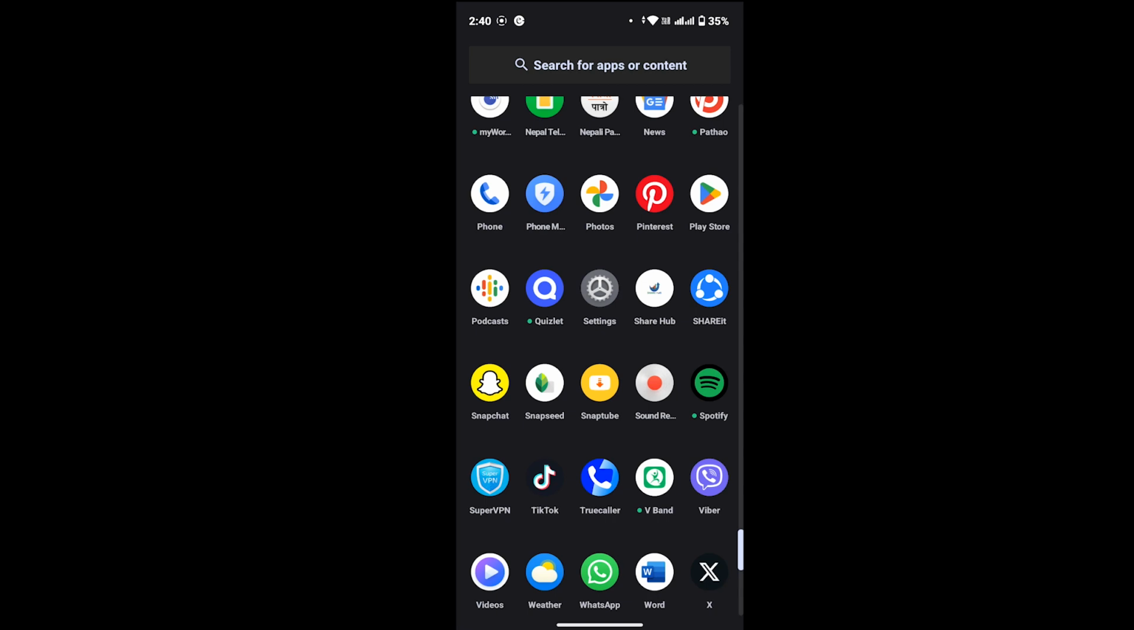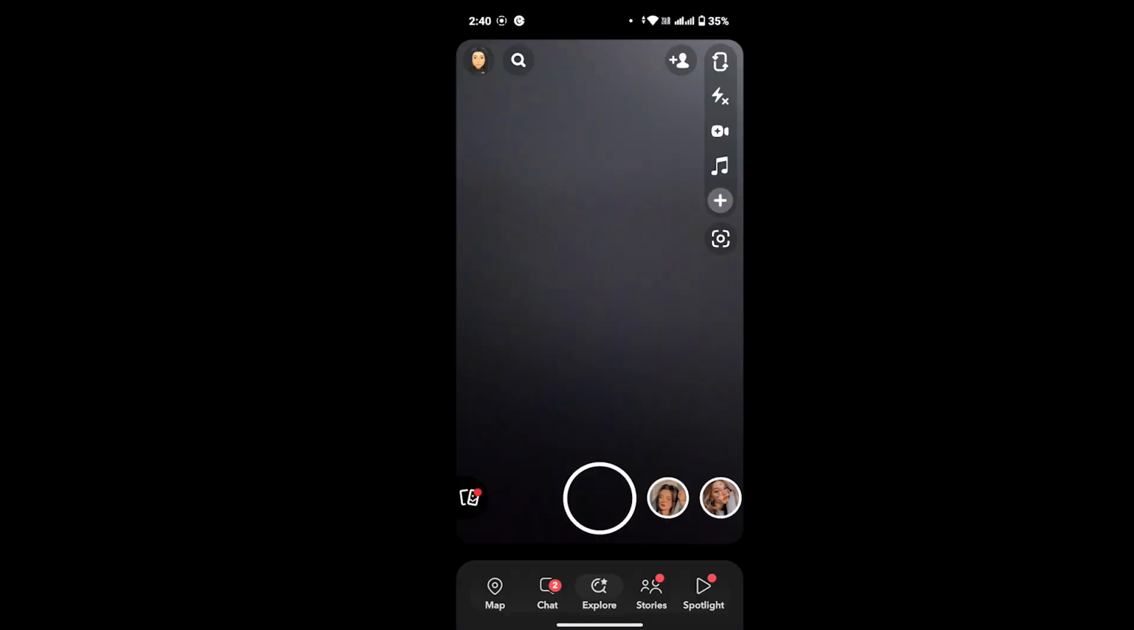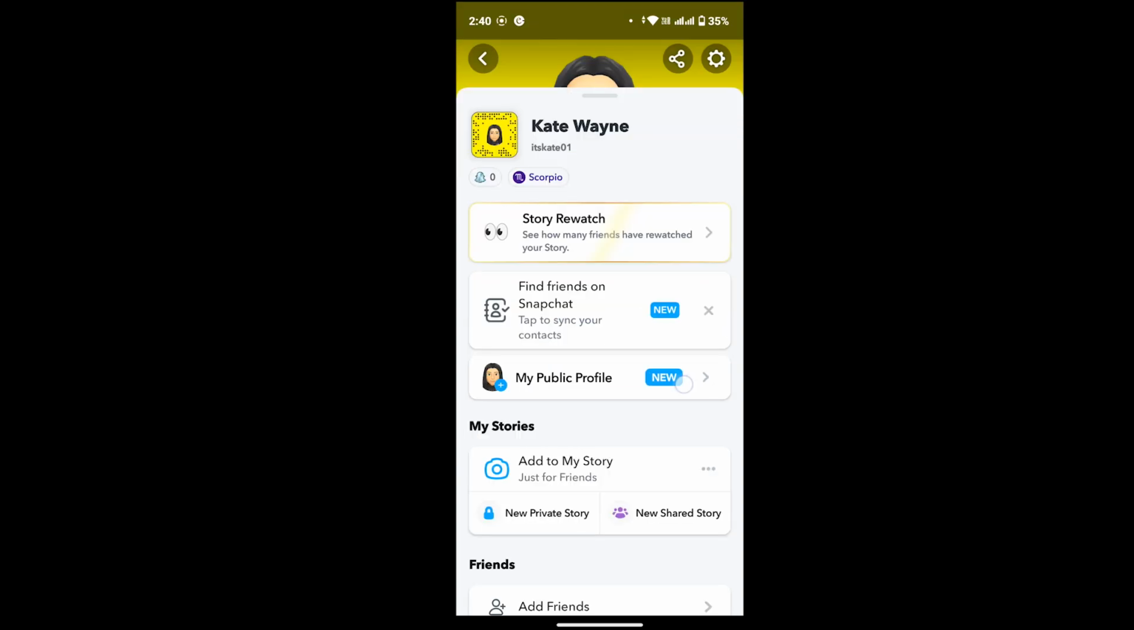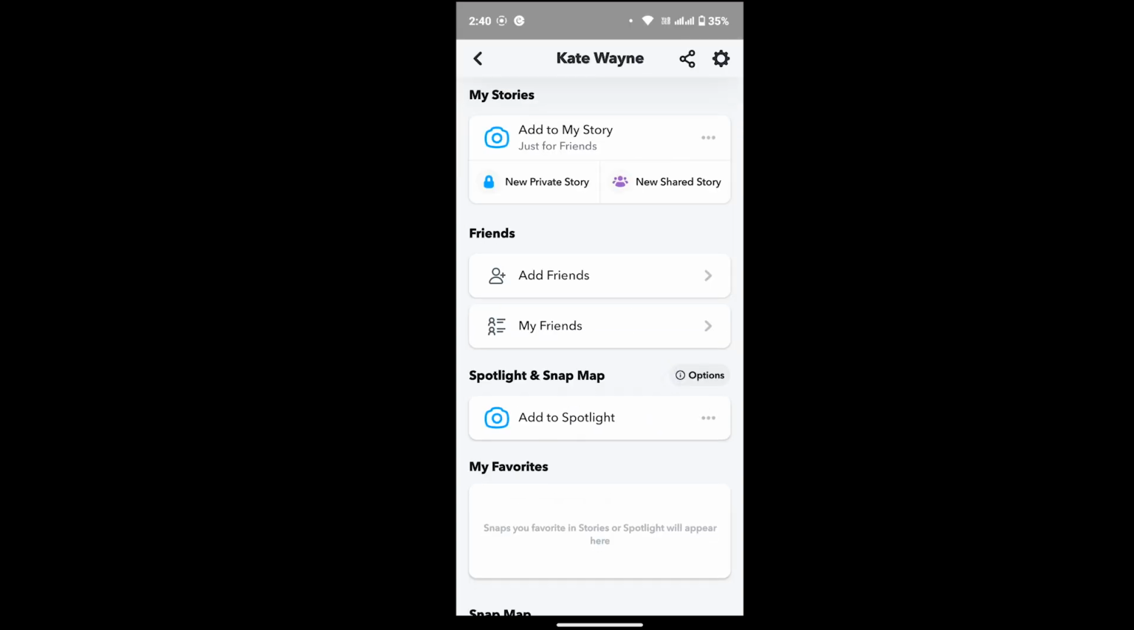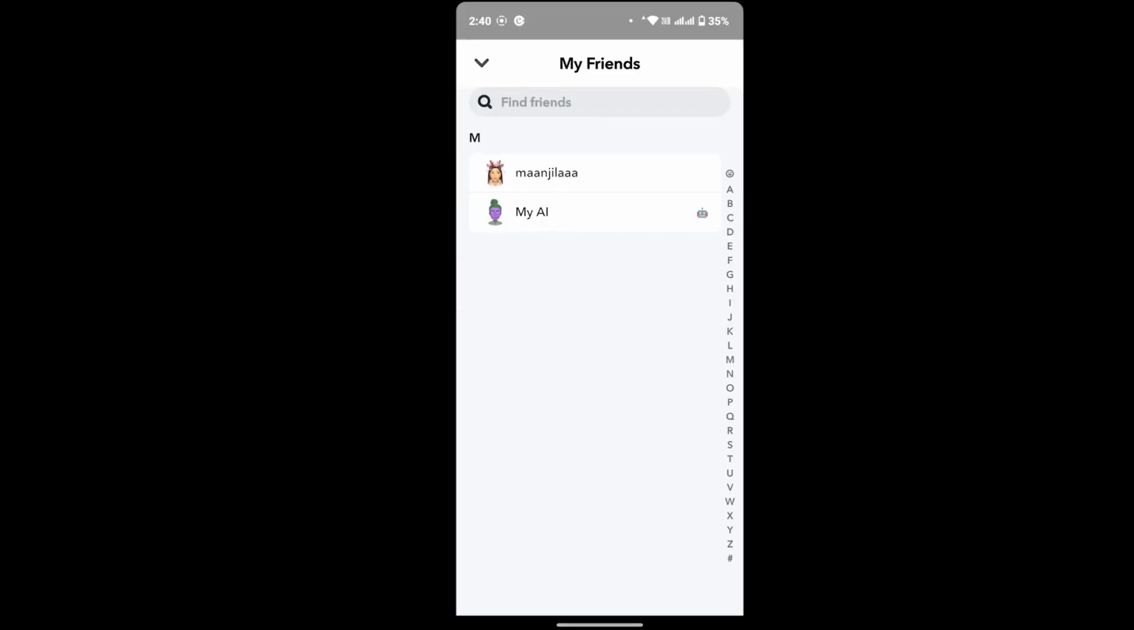First of all, on your device, go ahead and open the Snapchat app. After that, on your screen you will see your profile at the top left hand corner. So again, tap on your profile. Just scroll a little bit and you will see the My Friends option just below the Add Friends option. So tap on My Friends to know if someone is online.